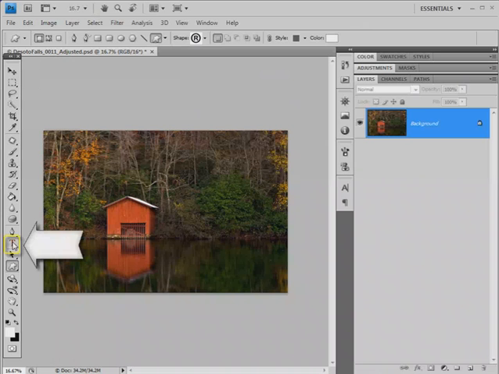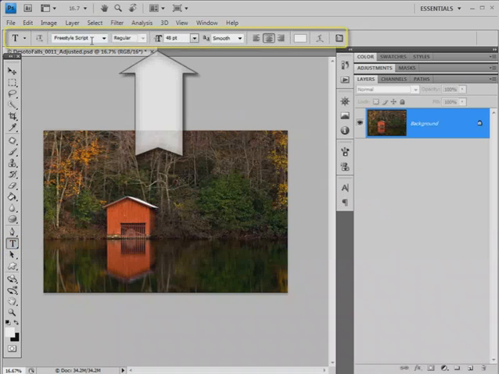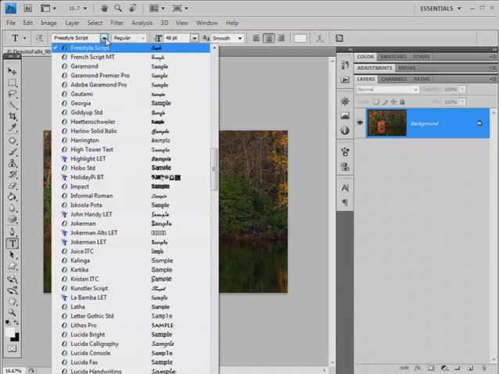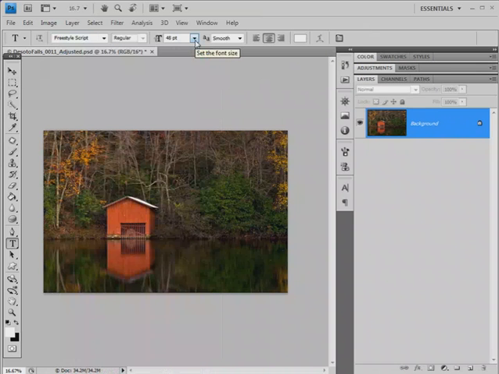Go over here, select the text tool. You want to double check up here on the options bar what your settings are for the text. I generally recommend using some kind of a script font. In this case, I've chosen Freestyle Script. You might prefer some other. Feel free to experiment. 48 points will make a very large visible signature here.